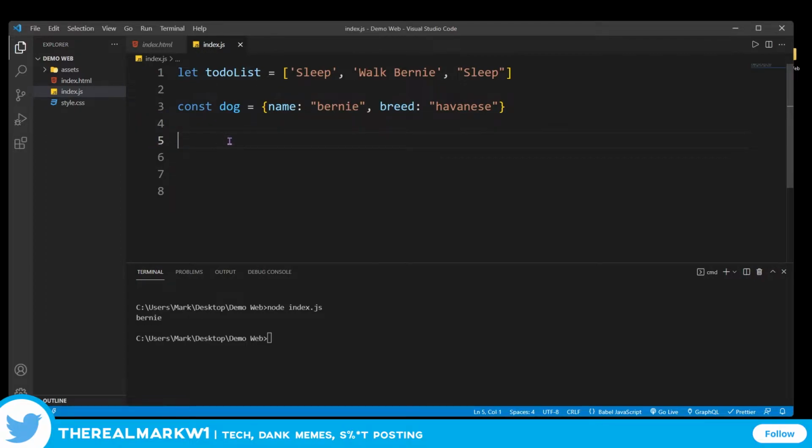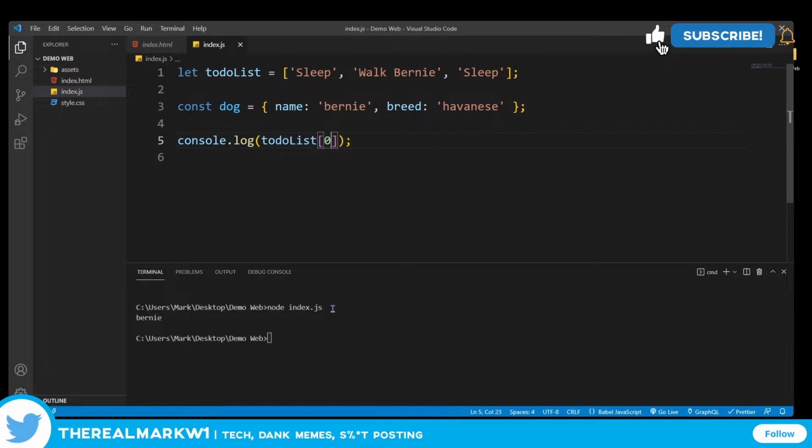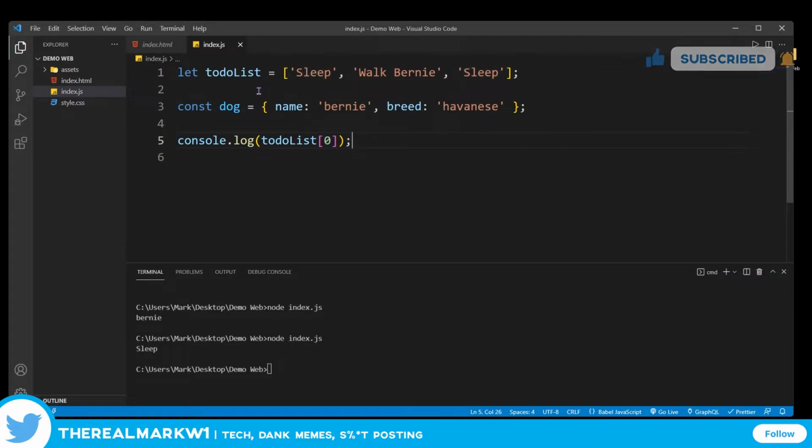If we wanted to access, say, let me bring the console back up again. If we want to access something in the to-do list, this is in the first index. So let's go ahead and try this again. And we get sleep.